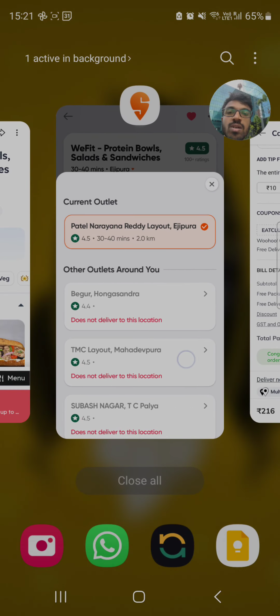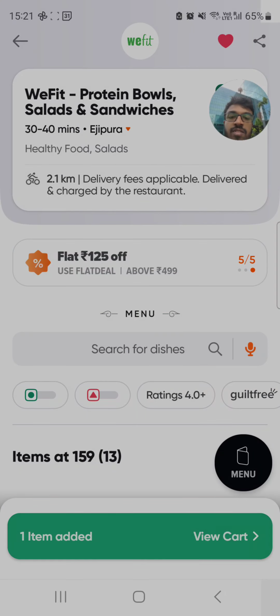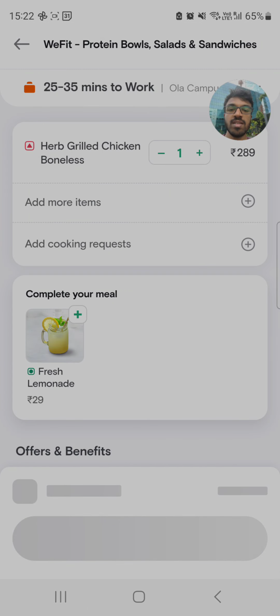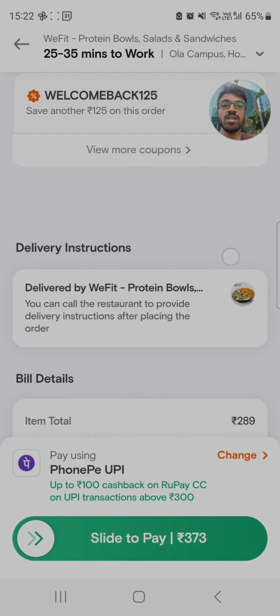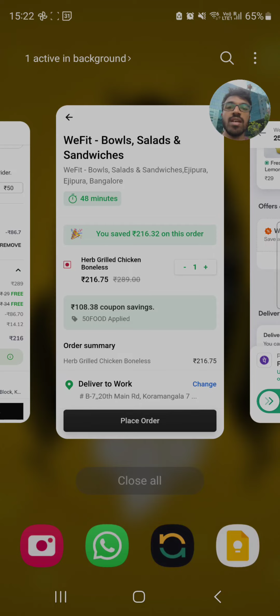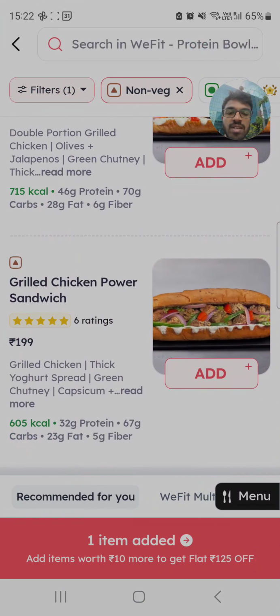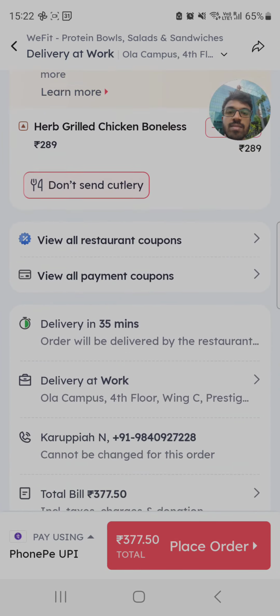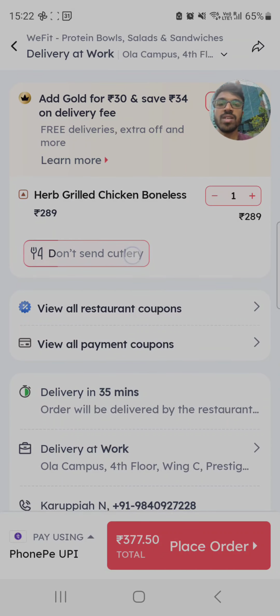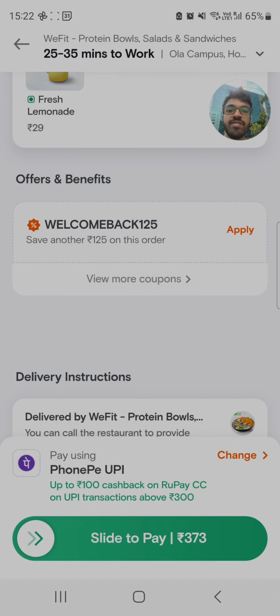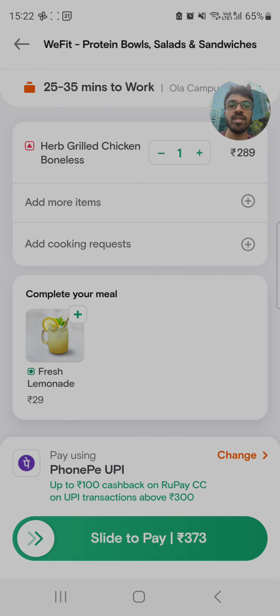Interestingly, I think in Swiggy and all, if you look at delivery instructions, they say just provide the delivery instructions to the restaurant directly after placing the order. And you can't schedule orders and all. And I think Zomato also, I don't know how it is. But in Zomato you can say don't send cutlery, but I don't know if and how WeFit obeys it and respects that idea.